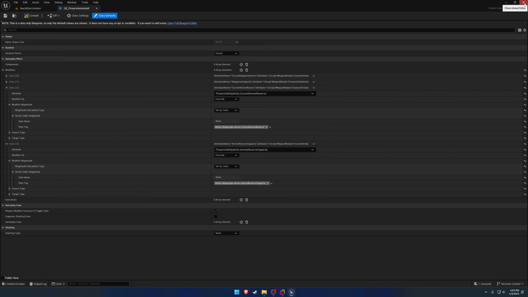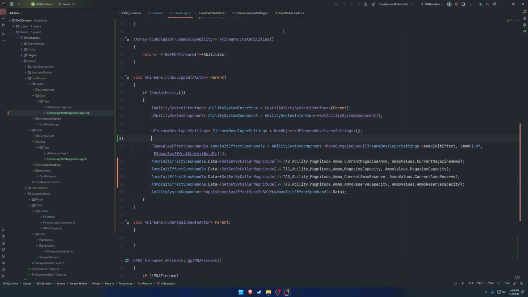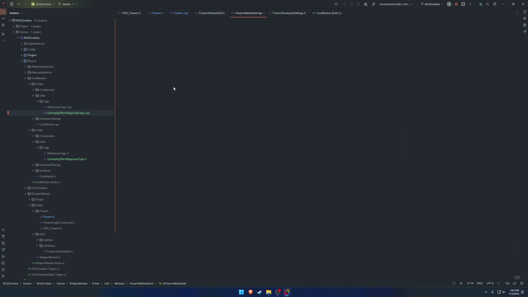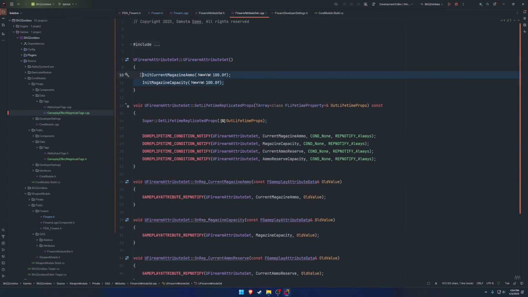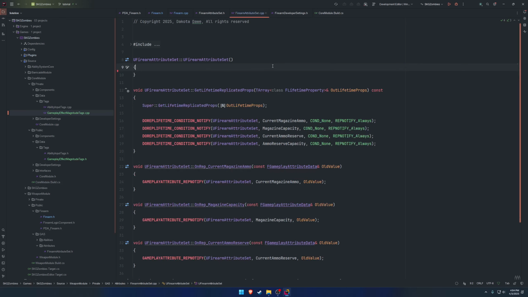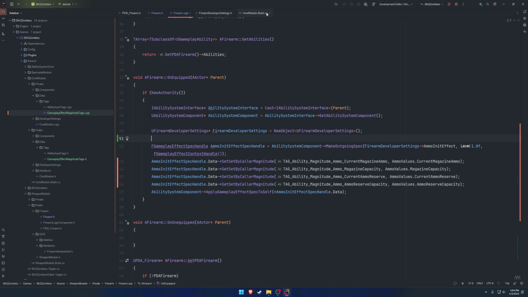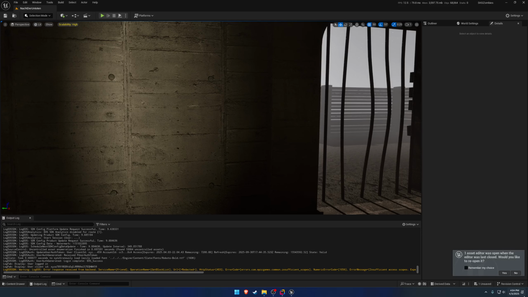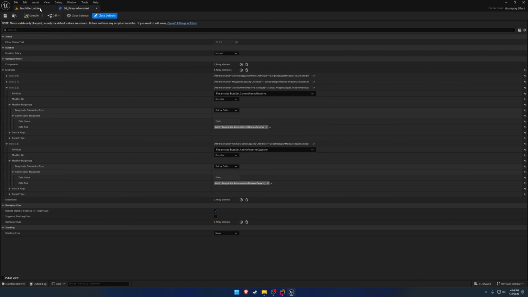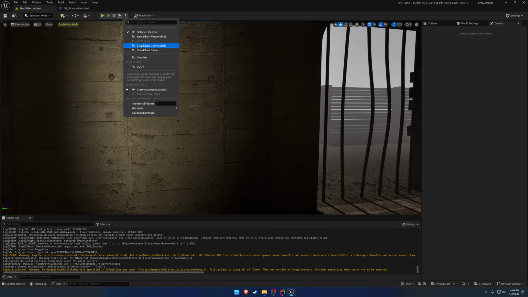So let's go ahead and close out of the editor, and let me check the firearm attribute set. We want to remove these init calls in the constructor. We don't want to set them because the firearm is going to set them. And I think we should be good to go. So let's go ahead and compile, and relaunch, and just see.